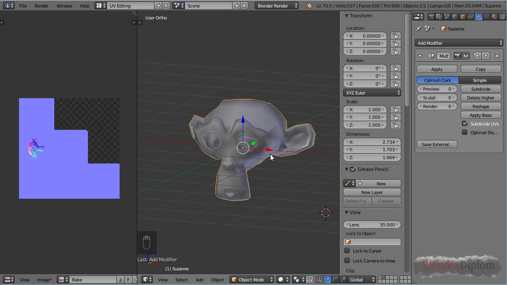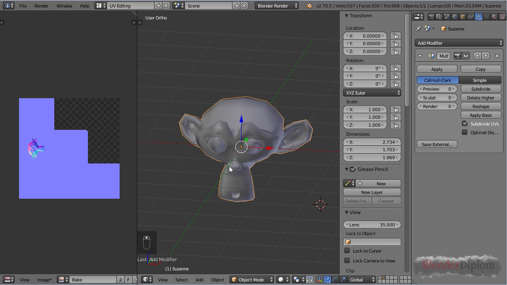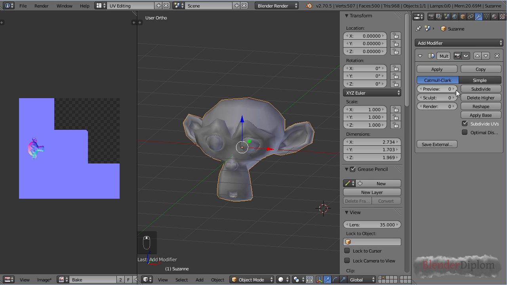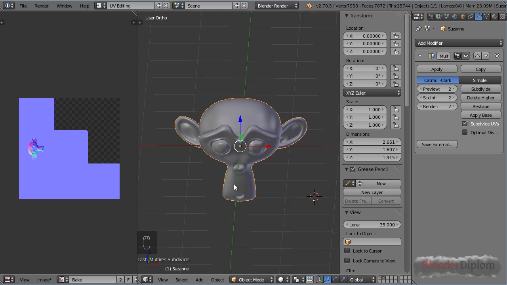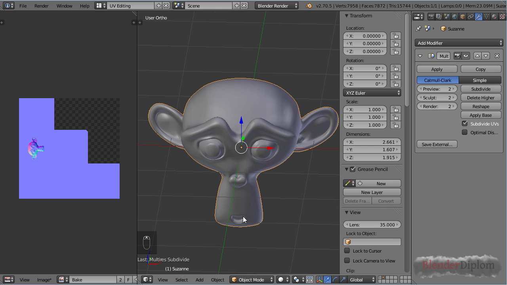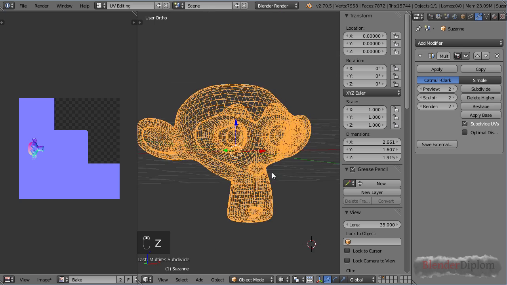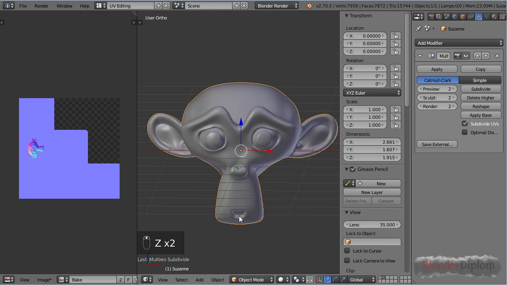So let's exchange the subsurf modifier by a multi-resolution modifier, because bake from multi-res is exactly referring to the multi-resolution, and by default the multi-resolution doesn't do a thing, and that is because we need to subdivide it manually. Now I'm going to do this just twice, and you can see the monkey looks just as it would with the subsurf modifier. It's smoothed out, and there have been a lot of faces created.